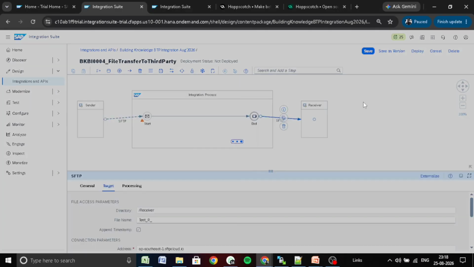Let's save it and save as version. Save it. And let's deploy it. It's not yet deployed, so we are going to deploy it.